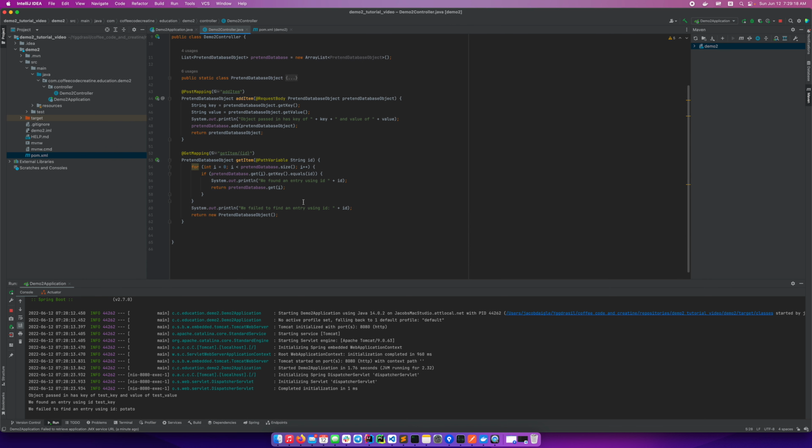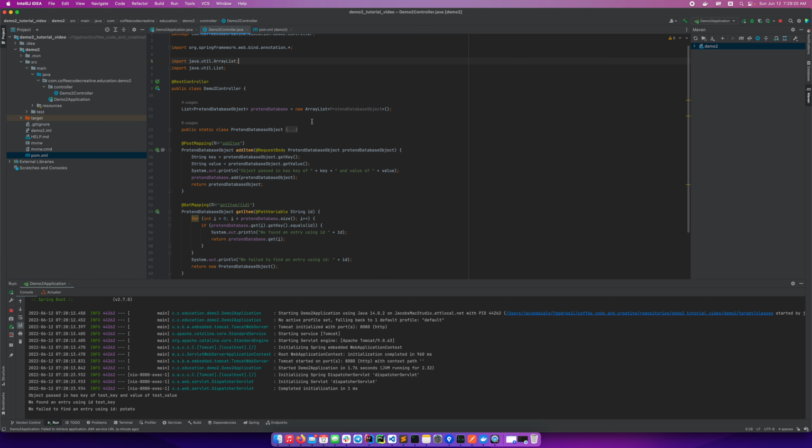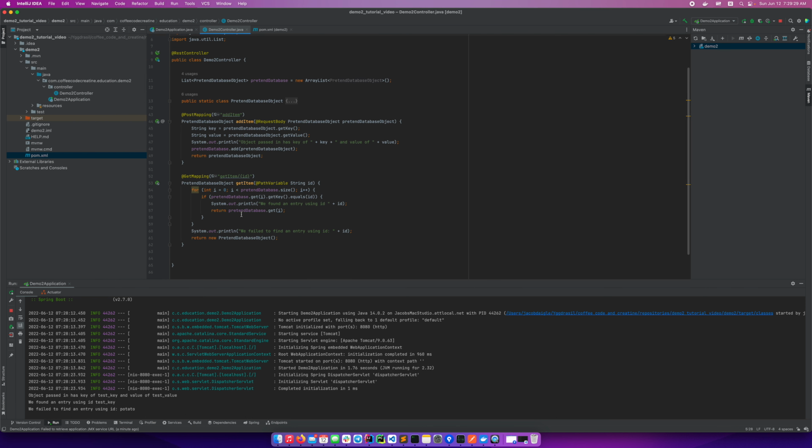Pretty straightforward. We used a list to just hold data. In demo 4, we'll actually get into using databases, which will be a bit more best practice. But for the time being, here's your simple gets and posts.